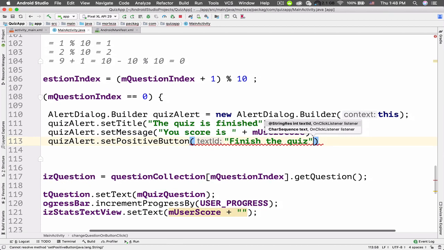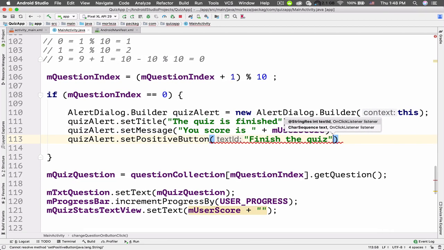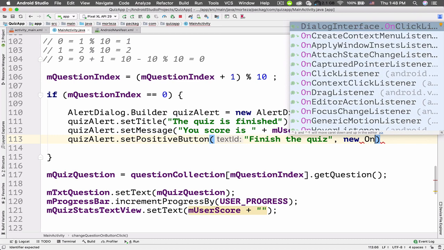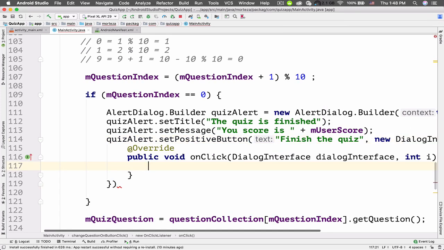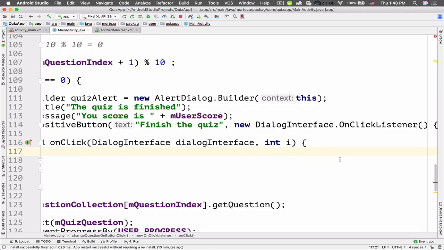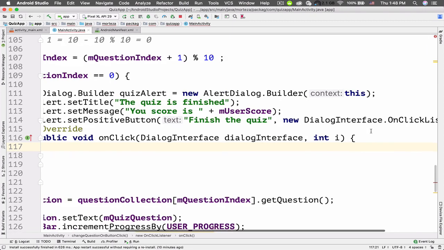And then we need to set an on-click listener for this positive button. So I'm gonna put a comma here after this first argument, and the second argument is going to be an on-click listener. So I'm gonna type in here new, and then just hold down the shift key on your keyboard and press the letter O, the OnClickListener. So the first option is DialogInterface.OnClickListener. I'm gonna select this one, and now you can see that Android Studio automatically puts some code here for me. New DialogInterface.OnClickListener.